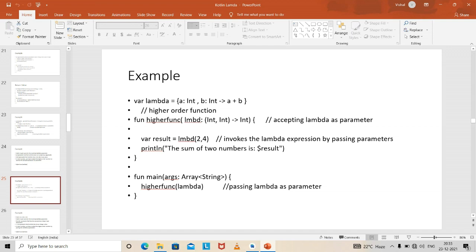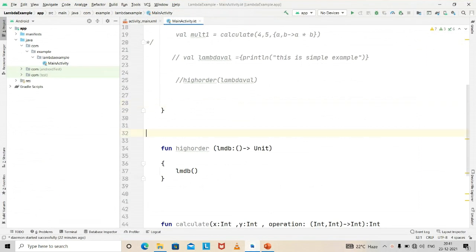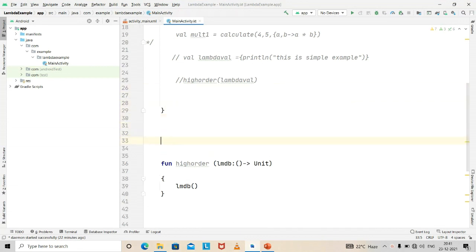Now, if you pass parameters and the complete function as a parameter, this is your higher-order function. I will explain how you can pass it, as we have done in the calculations. So one more example I'm giving you. Let's see how we can use that. Comment everything out and just make a new function called high order with params.